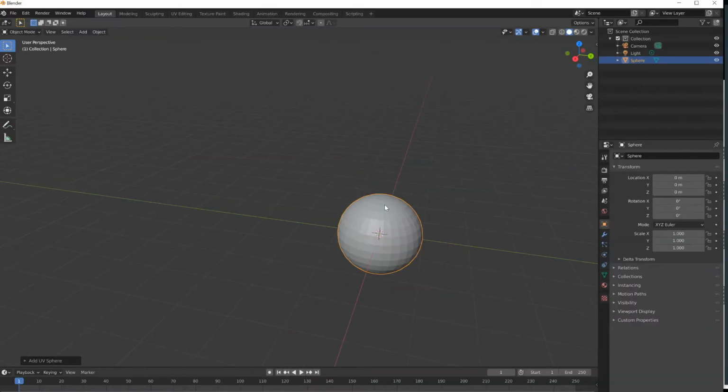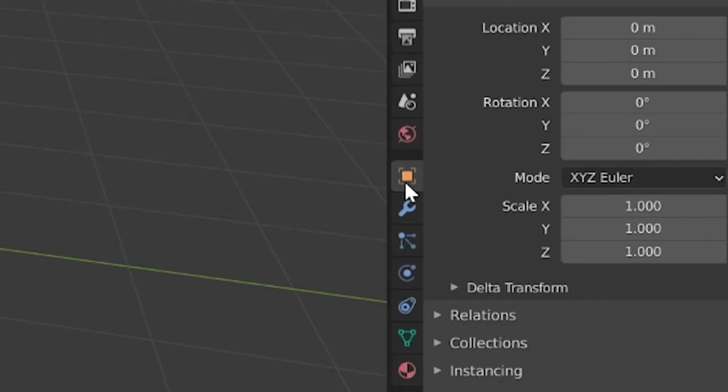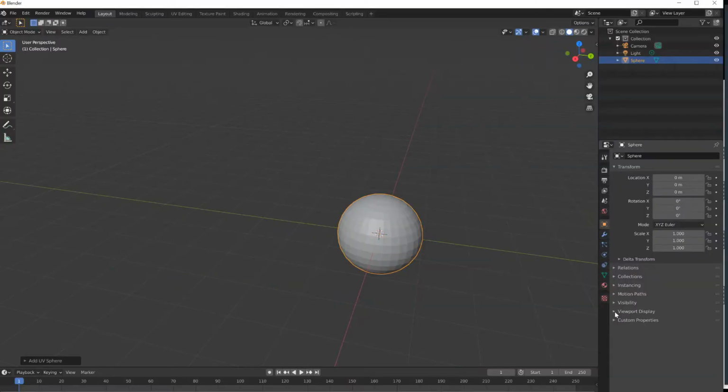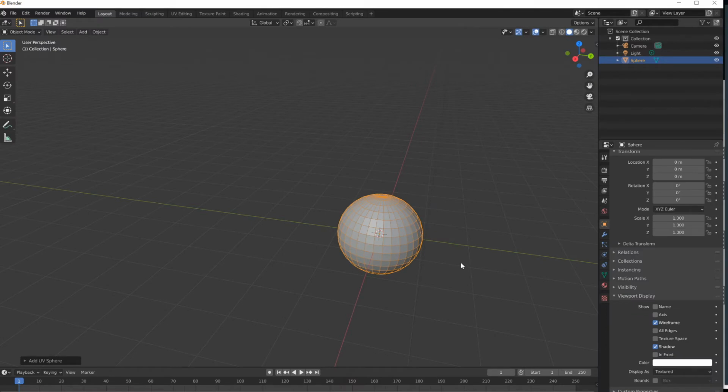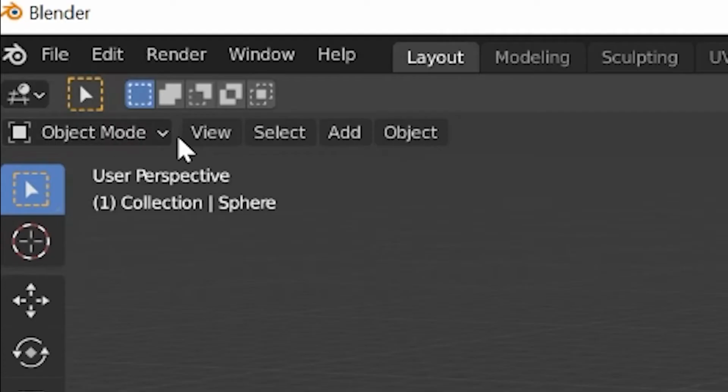To see the topology, the wireframe of the sphere, go to this tab right here, Object Properties, and move on down to Viewport Display, and then check Wireframe. And this might help you while you're sculpting, or it might get in your way. So to turn it on and off, go to Object Properties, Viewport Display, and you can turn it on and off. This is the object mode.